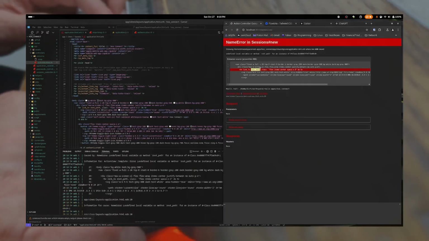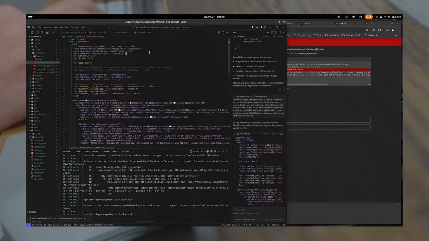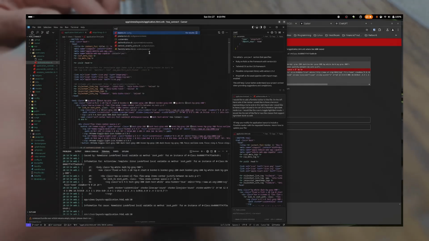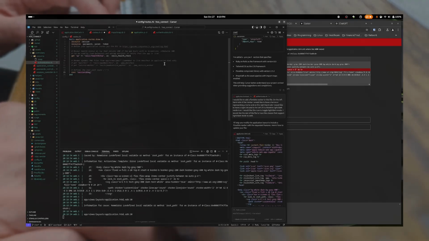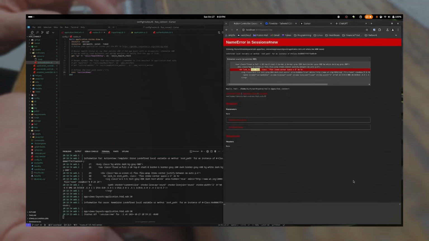Looks like it's specifying a route path here, which we don't have in our routes file. I could ask AI to solve this for me, but I'll just go ahead and solve it. So let's define a route path here. And let's just make it sessions, session new. So the login screen for now. Let's try that again. Oh, great.